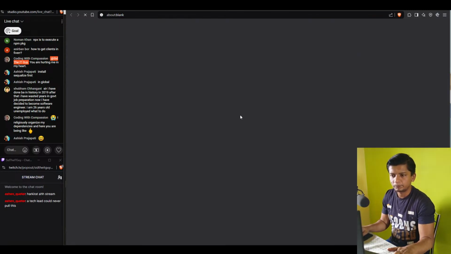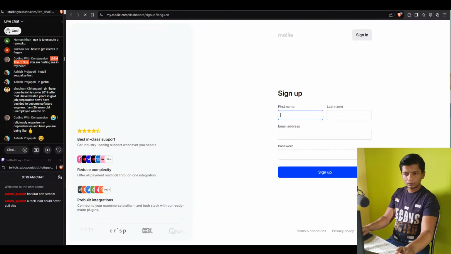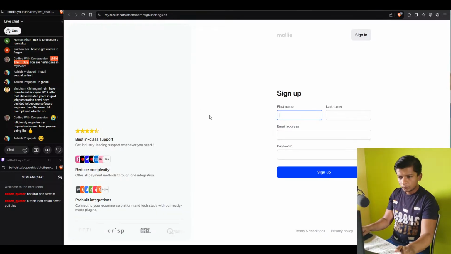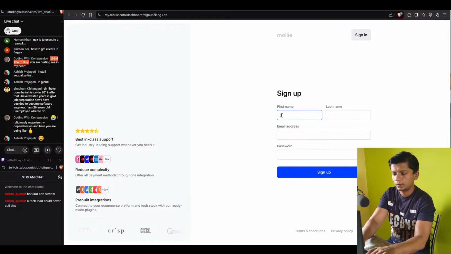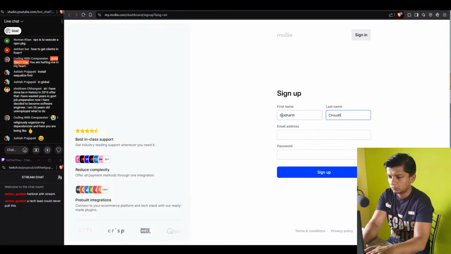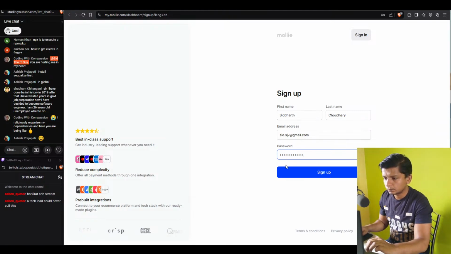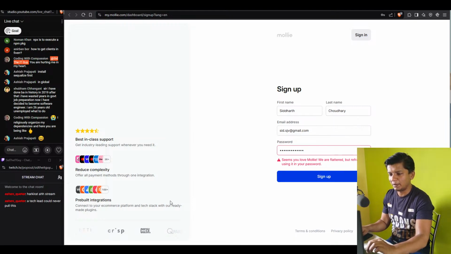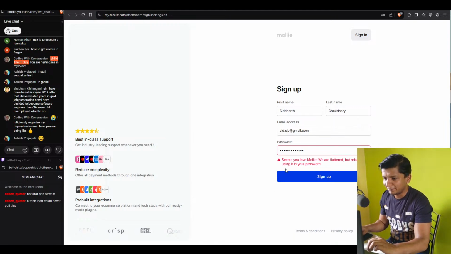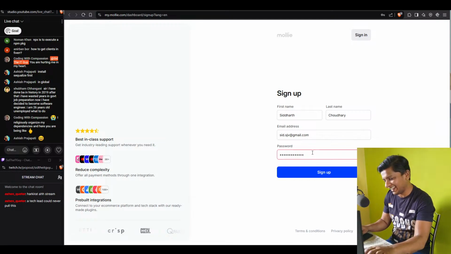Sign up. Okay. Siddharth Chaudhary. Oops, I can't click this button, otherwise you would see what my password is. But refrain from using it in your password.